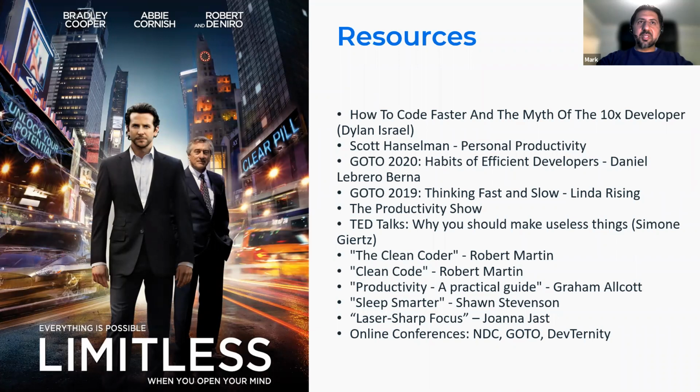Limitless, this film, you probably won't learn much development skills from it, but it's just a cool film that made me think of what potentials we haven't unlocked. So it's just a good film. I probably wouldn't watch it on work time though.